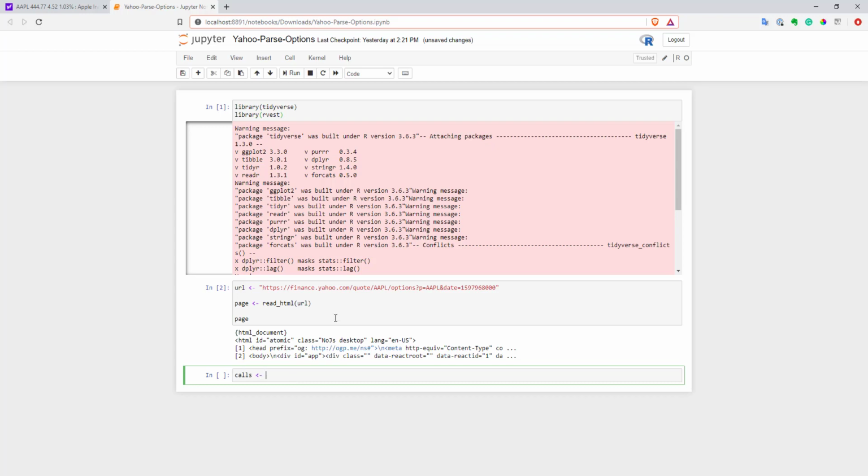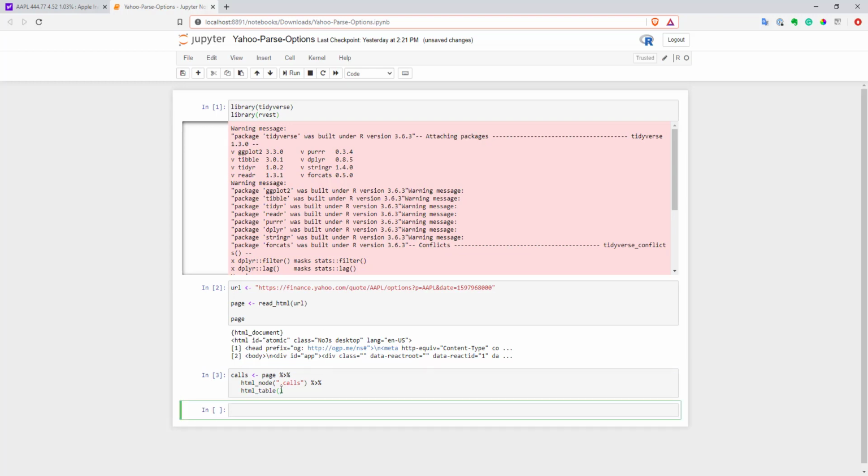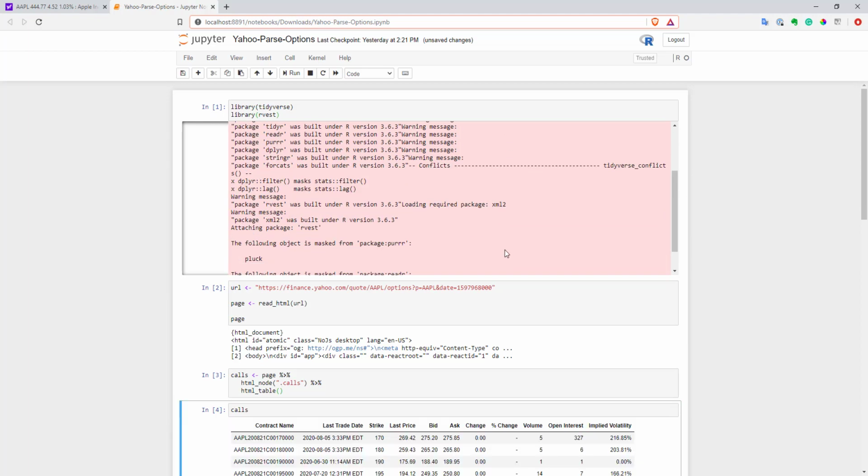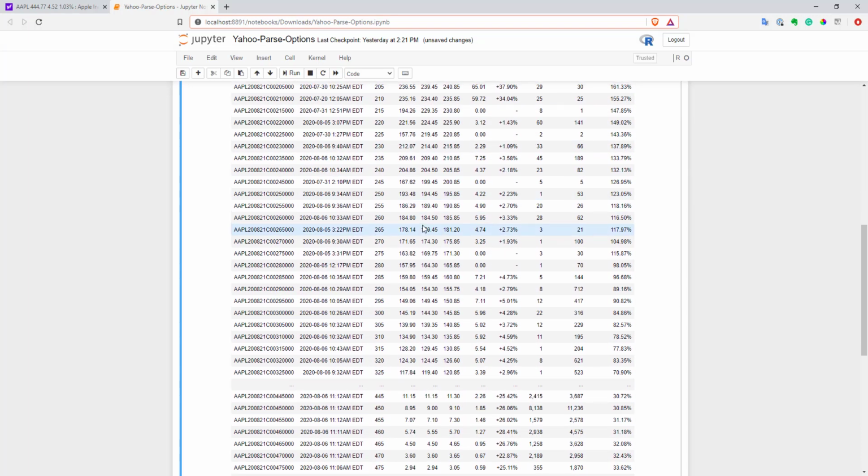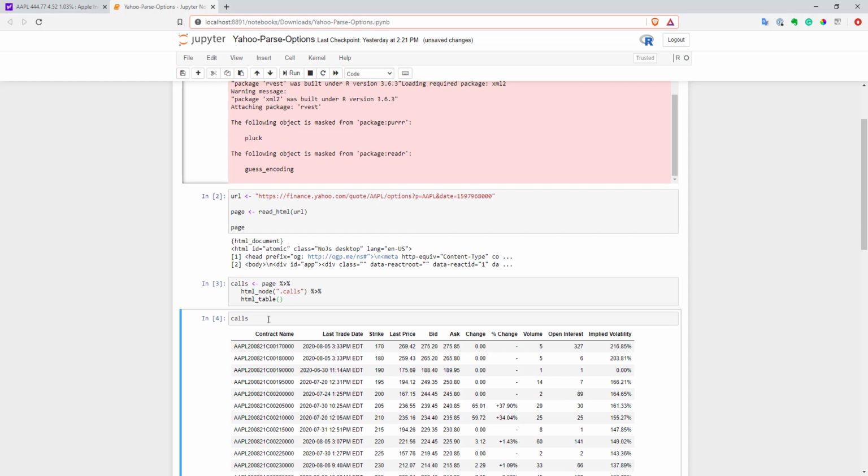So let's go and get this table. I will call this calls. I will take my page, and now I will do html_node, and I will pass my class with the dot before it, and after that I will use the function html_table, and that's basically it. So let's go and see how our table looks, and as you can see, it's all here. It's really nice to have it this way. I just spent probably like 10 seconds to do that.